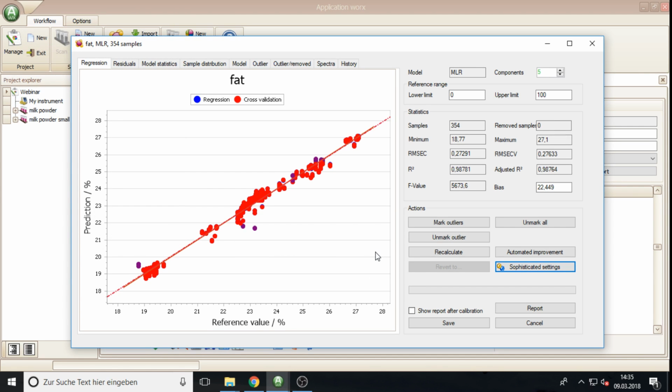Okay, that means we are now ready to explain all the other stuff, especially what cross-validation is, what regression is, and what outliers are. In this first tab, you see different tabs at the top. This first tab has the regression graph: on the horizontal axis we have our reference value, and on the vertical axis we have the predictions from the models. We have two kinds of models. One is the calibration model that will be used later on, in blue, which is almost hidden by the red ones. This is the cross-validation.